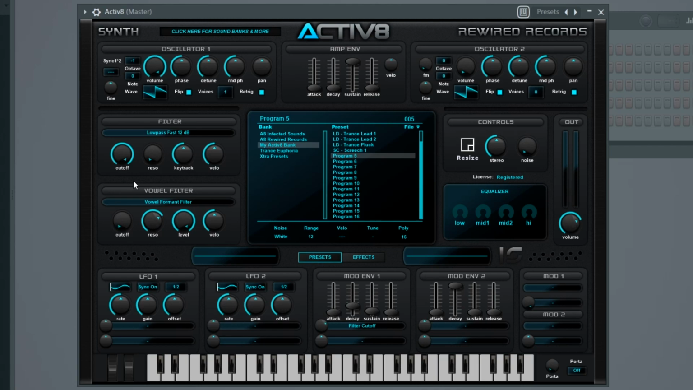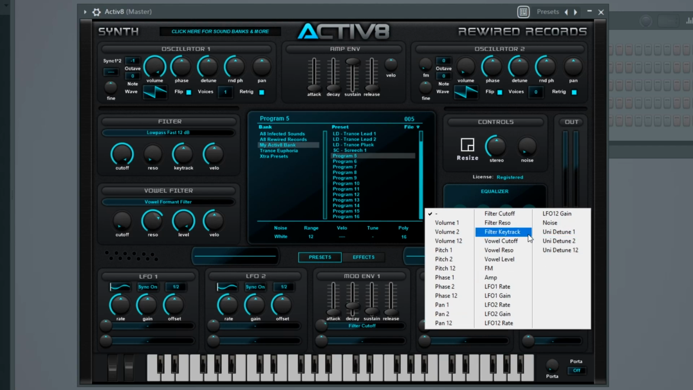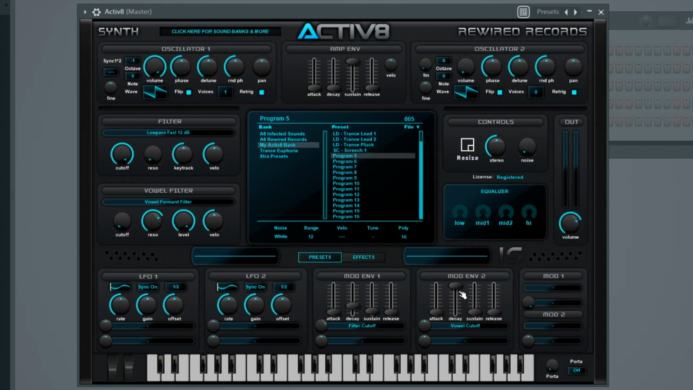We can also modulate this with an LFO or an envelope. So we'll go with an envelope. We'll do vowel cutoff. We can just do the decay for now, I suppose, and turn it up a little bit. Maybe turn the attack up. And we can adjust the cutoff as well for a slightly different effect.